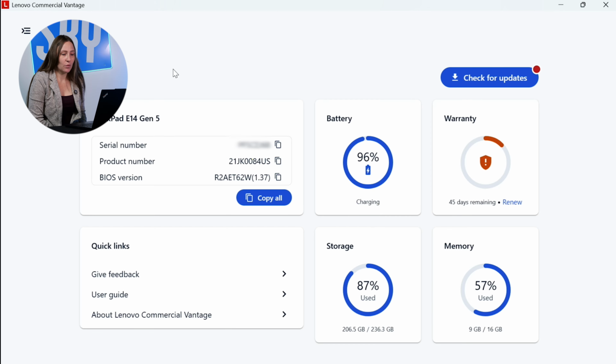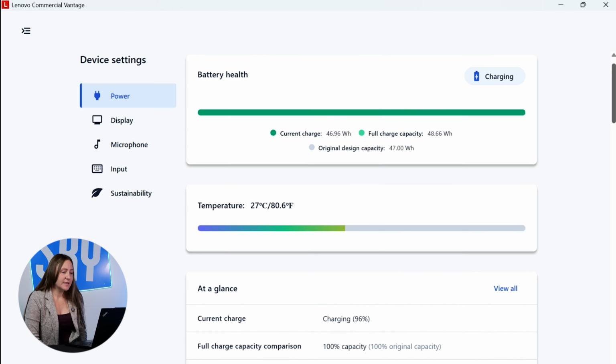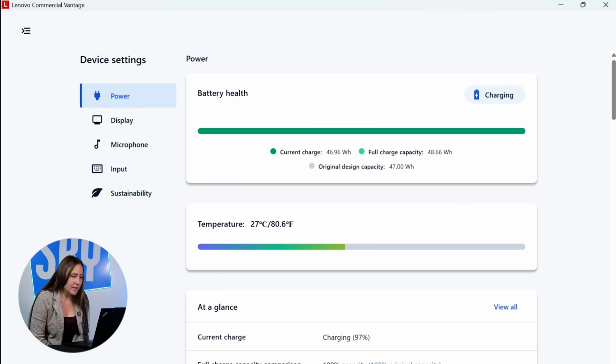You'll see on this system our warranty is expiring. This can be renewed by selecting the renew button or by contacting your reseller where you purchased the computer, and they're able to source this for you as well. If we're concerned about our battery life, seeing if there's a way that we can stop this from draining as quick when it's not plugged into a power source, you can click this little hamburger menu on the left of the screen, select device settings and power. From here, you'll see some more options about your computer.